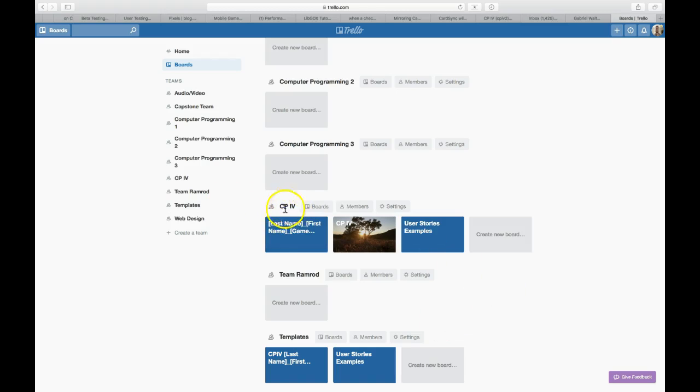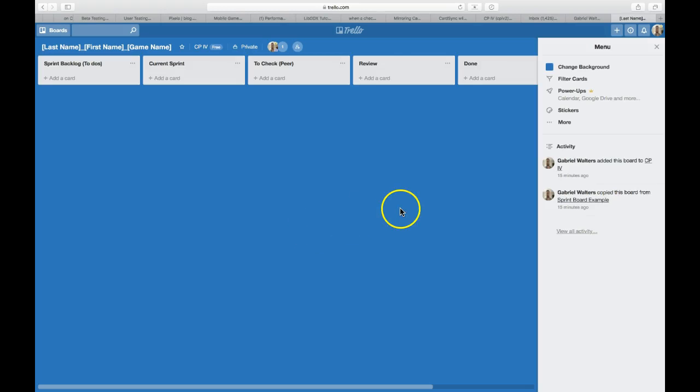Okay, so for Computer Programming 4, there's a couple things that we're going to be using. So the first one, right here, your last name, first name, and then your game name. You guys are going to go open that up. You are not going to start editing this one. You need to make a copy of it. Okay, so that's my template.